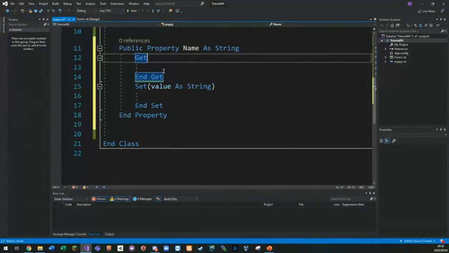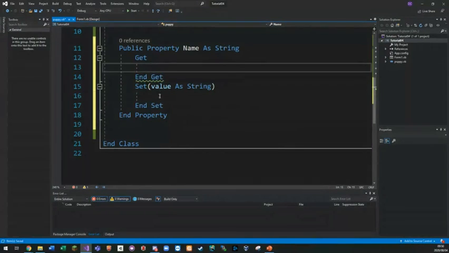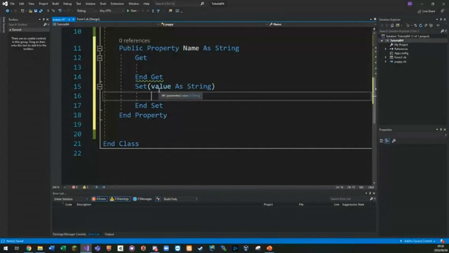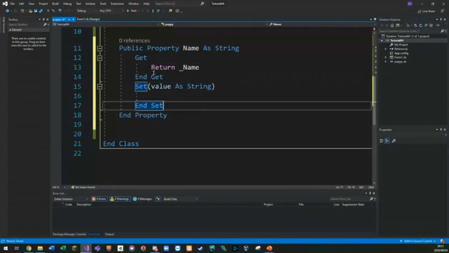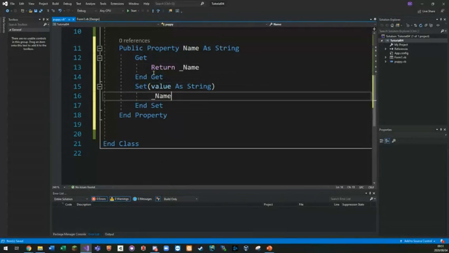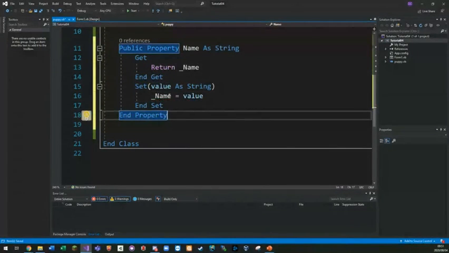Remember, a property method is something unique because it is both a function and a subroutine, because it has a get and a set. So it can return in terms of a function, and it can set in terms of a subroutine. So it is both in a sense.